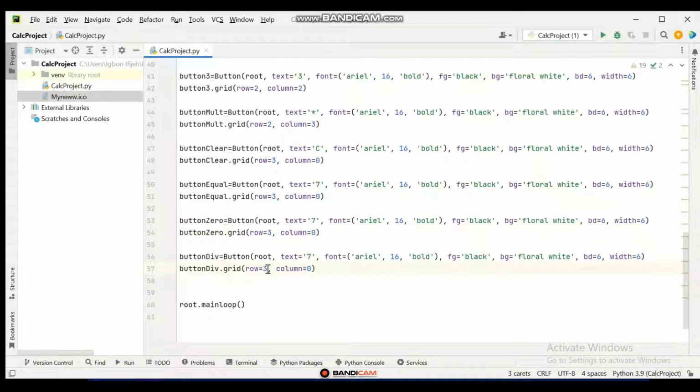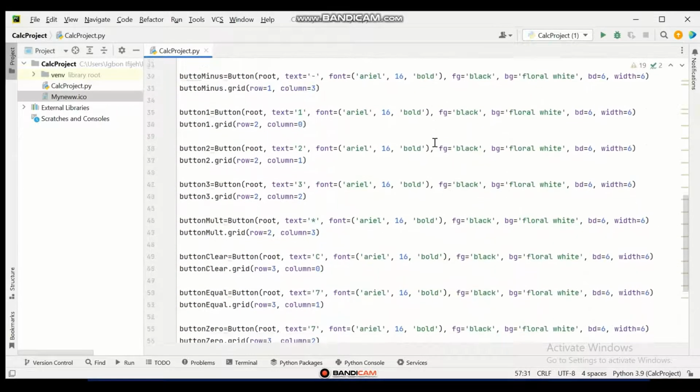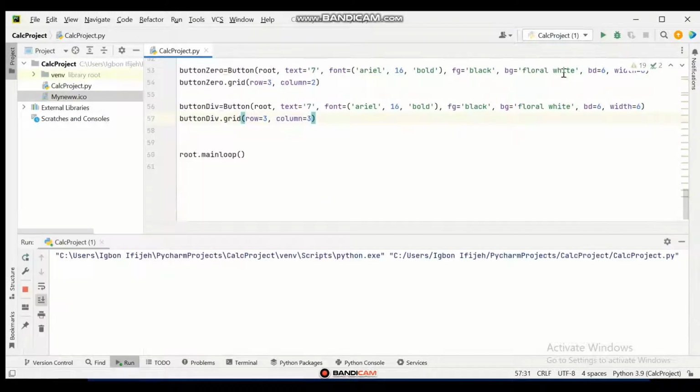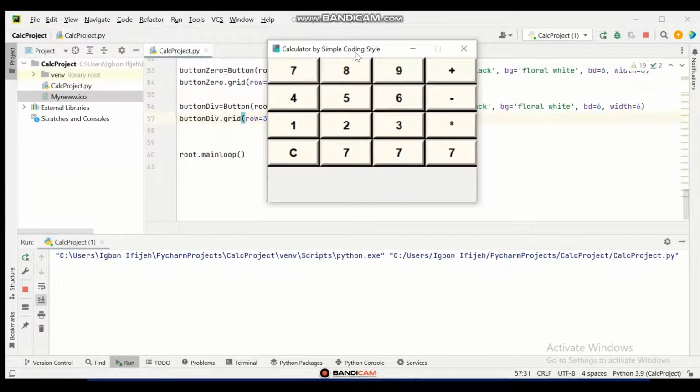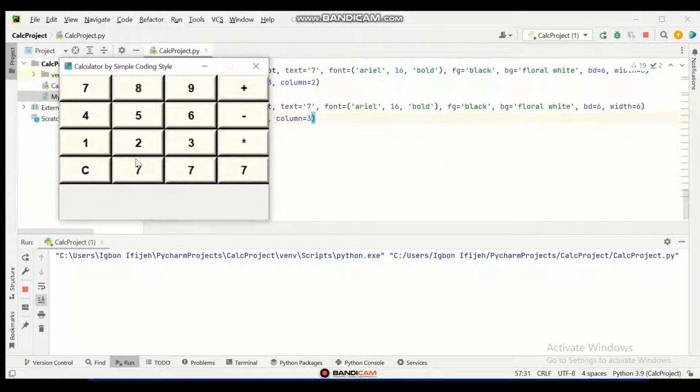It's going to be row 3. And first 0, I have 1, going to have 2. Okay, 3. All right, so let's run this. You can see our buttons have been placed in their specific areas. But do not mind this space at the bottom, because we haven't attached our entry field. That is why we're experiencing this.